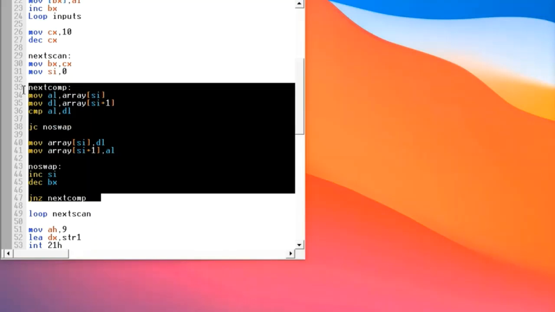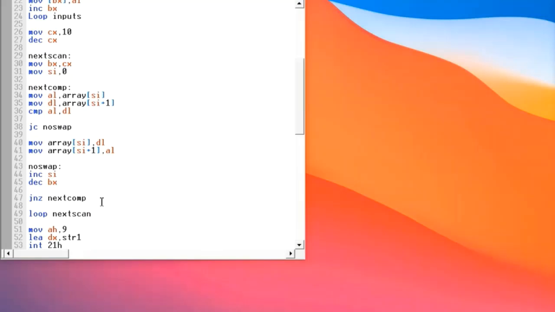This iteration will run until bx returns 0. So this process will work n minus 1 times. After n minus 1 iterations, you will get the sorted array in ascending order.